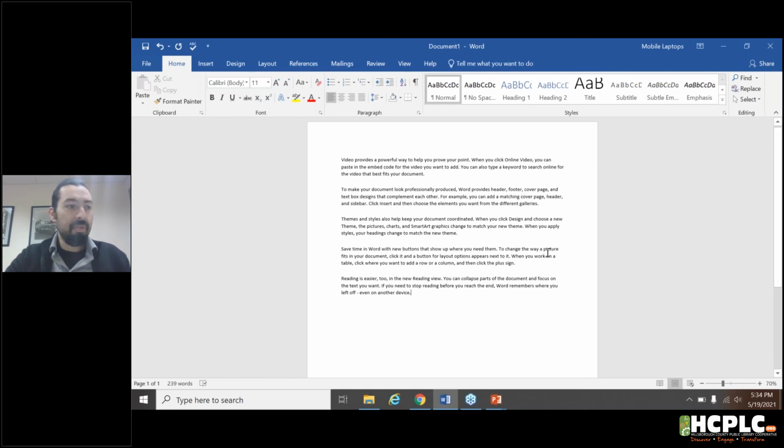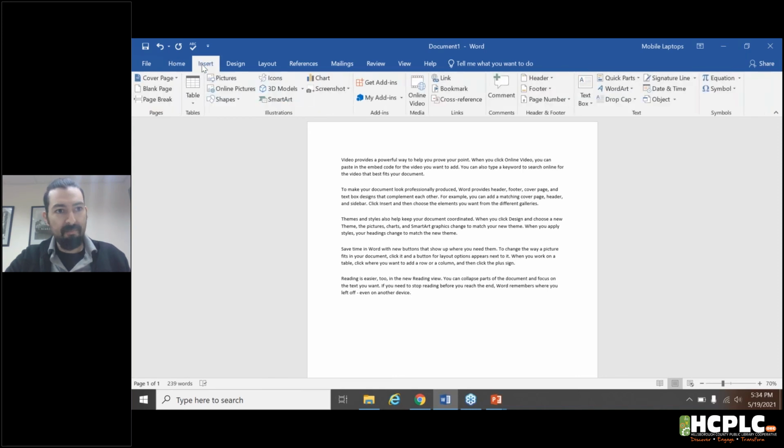The next thing that's really useful is going to be here in the Insert menu. So it's going to be the one right next to your Home menu. If I click on Insert, I want to show you this page break button right here. Now, what a page break does is it basically inserts a space wherever you had your cursor. It takes anything below it and moves it to the next page.